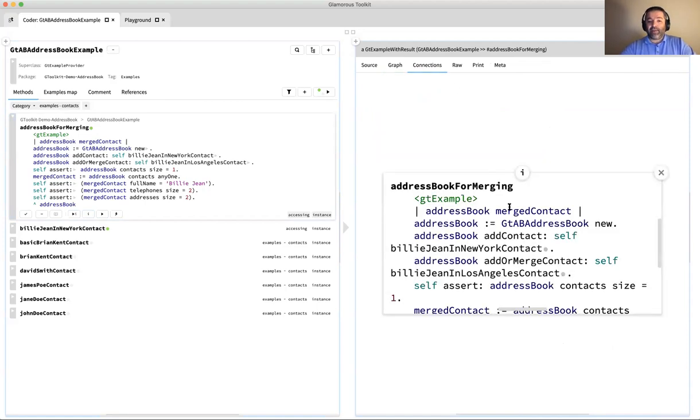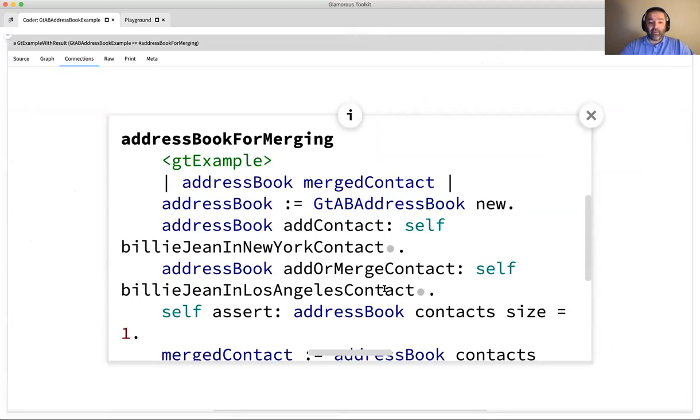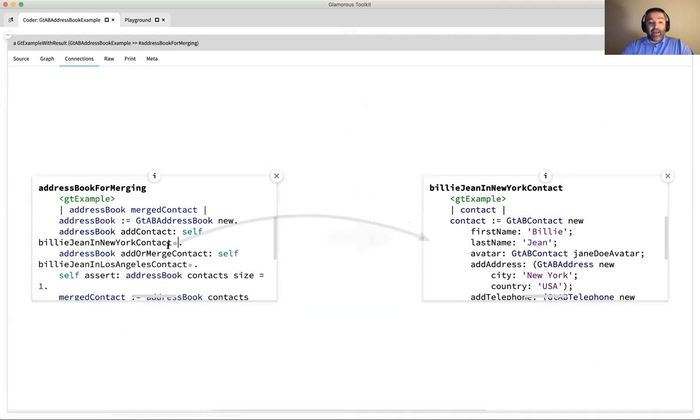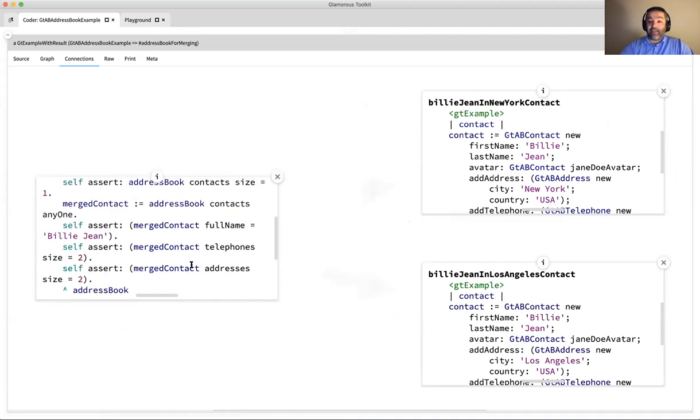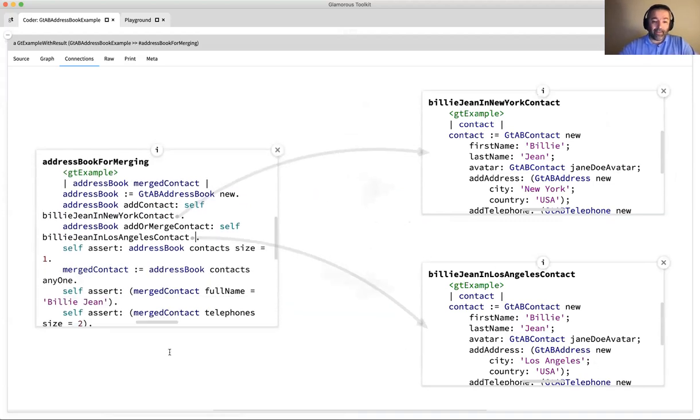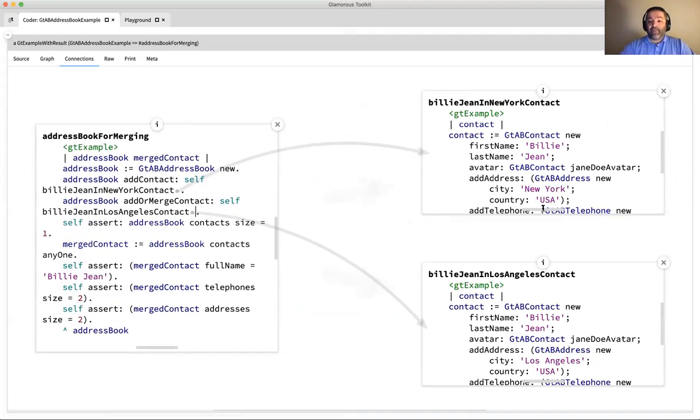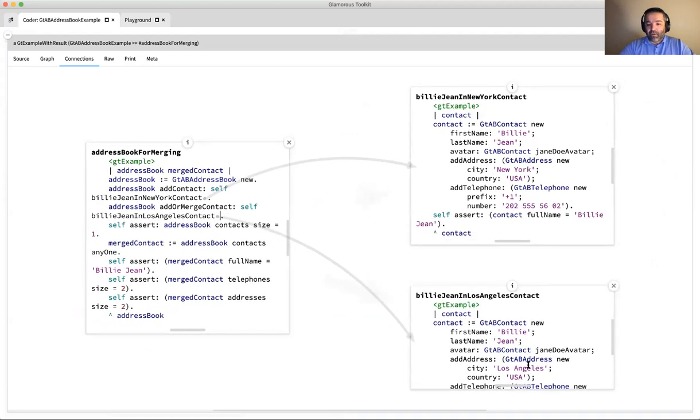Equally, I can also explore the same thing visually. Let's expand this a bit. Here I can see address book, add contact self Billie Jean in New York. If I expand that, I don't see it expanded in place at this moment, I see it on the right. And I can also see there's another one over here. It's interesting, I can navigate, and this is a live view, or I can expand it. And I can do the same for both of these.